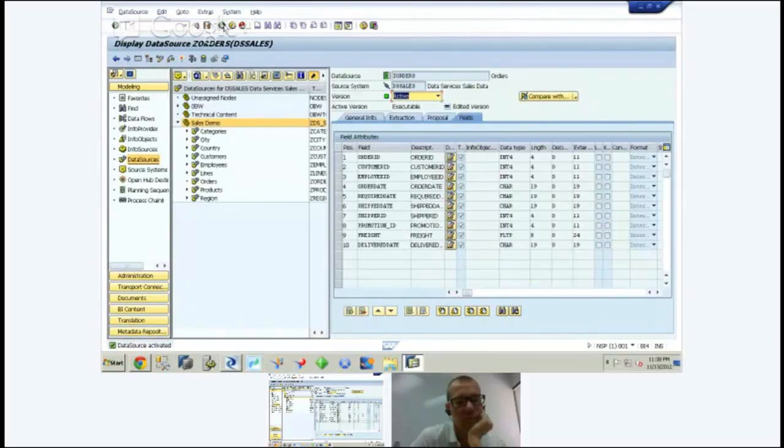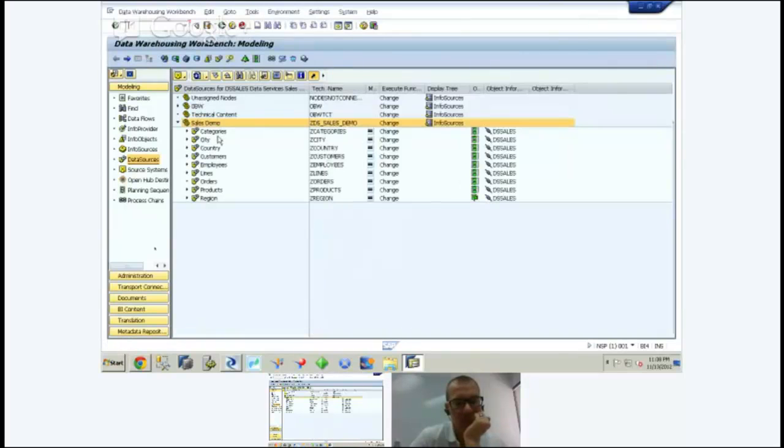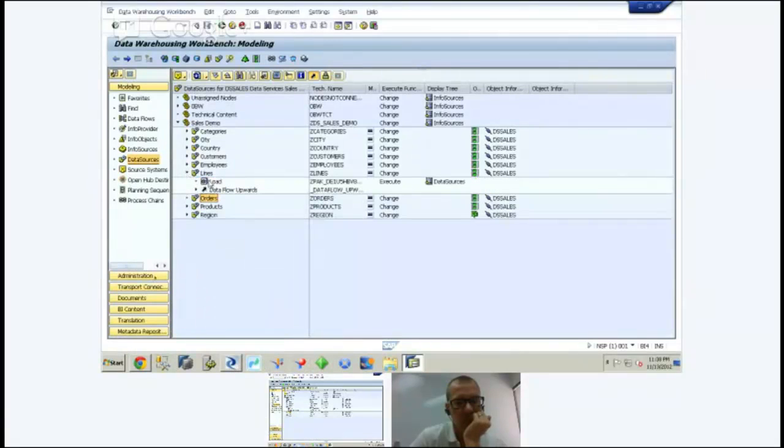All right, so we've got orders now. And then we'll notice that all these other ones have what's called an info package. So there's this thing here, which is actually what the load process is.